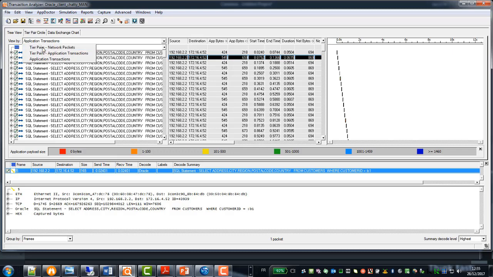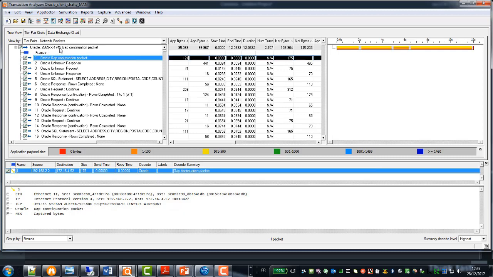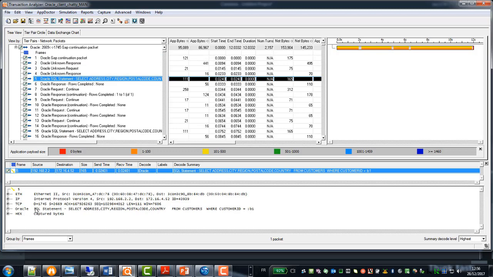If I go back to the network packets view, I can see now a small difference. If I expand the connection, I will get again the individual packets, all of them, as I can see them in Wireshark. But now I have a decode at the application level, and I can see the Oracle SQL statement being done. For each packet, we can get some interesting information in the middle pane. For example, the number of application bytes that have been sent, the start time, the end time, the duration. Not so useful for a single packet, but more useful at the application view. Number of network bytes being exchanged, etc.